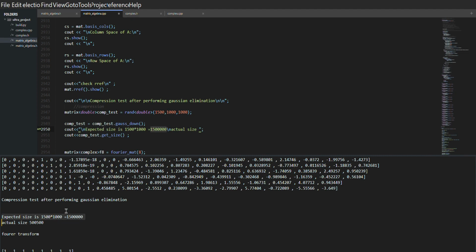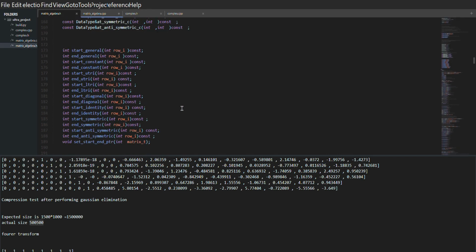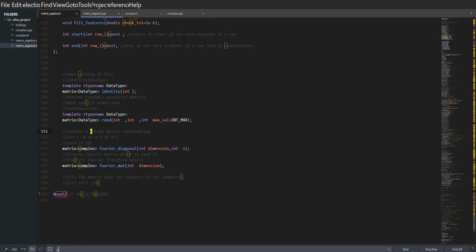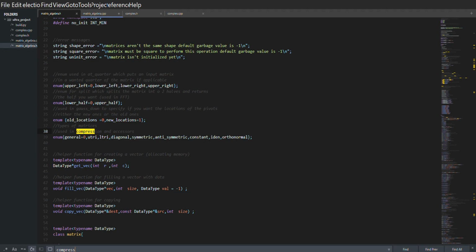Why is that? In Gauss down, after we perform the elimination correctly, we just perform some kind of compression. There are compression functions in the matrix library, and I would encourage you to check them out. There are some of them.